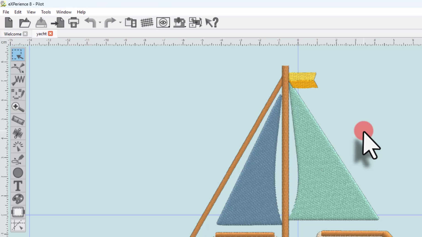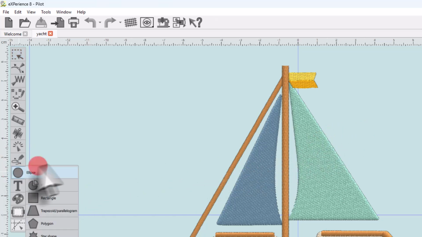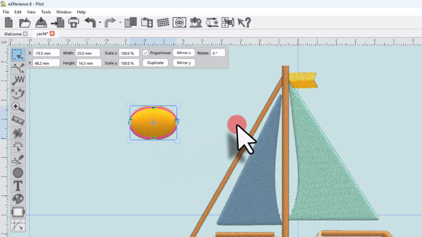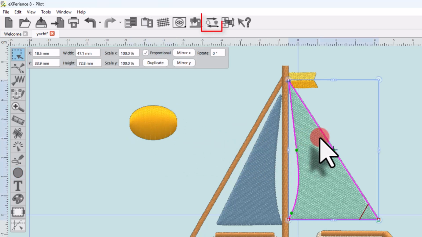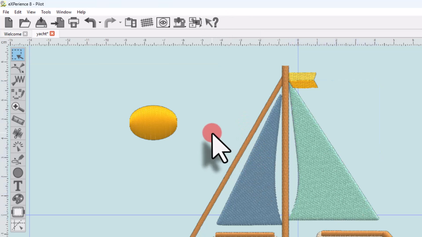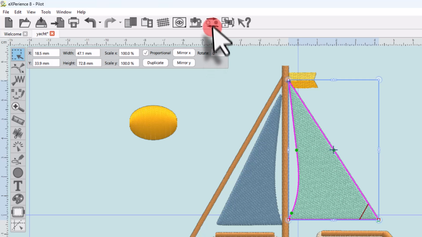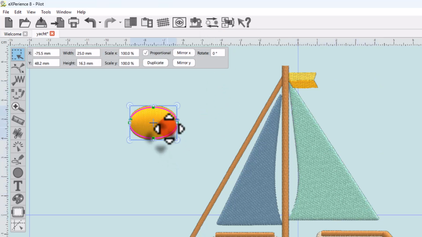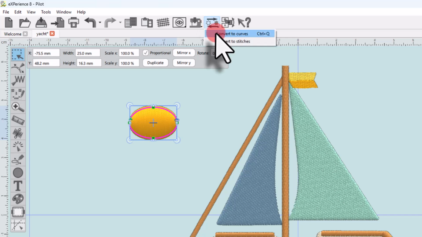Have in mind that the menus and the standard toolbar are context-sensitive, which practically means that not all tools and options are visible at all times. They appear only when they can actually be applied. For example, the Convert options appear only when something is selected. When nothing is selected, the Convert button is hidden. So, when you select this sail, you only have the Convert the Stitches option, and when you select this ellipse, you also have the option to convert to curves.